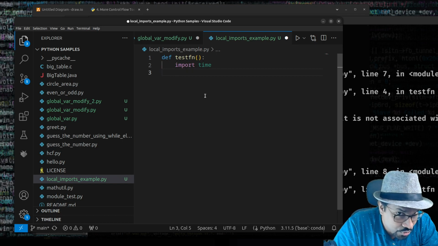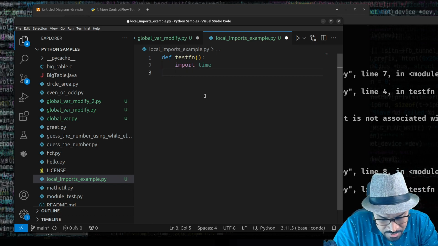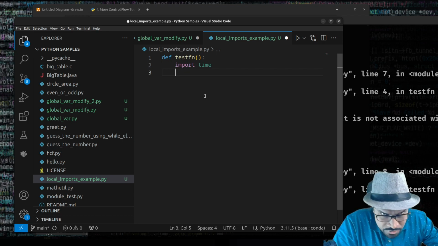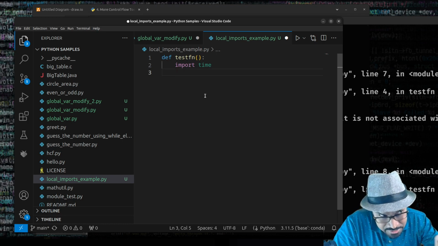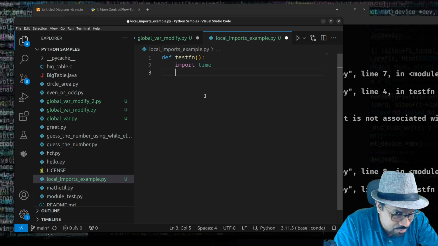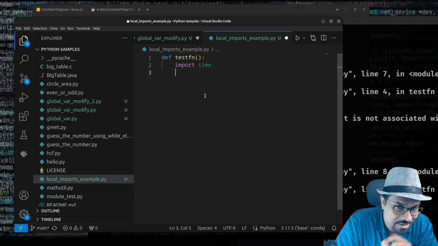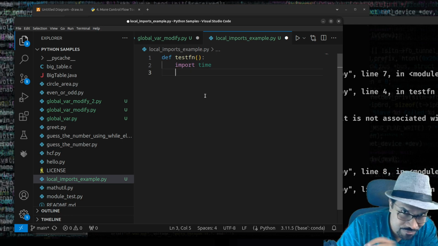I import a time module inside a function body. Now, the act of importing time will give you access to the module, or load that module in memory if it's not already loaded, and then create an identifier in the current scope with the name time that represents the module. Because I put this statement inside a function body, the scope is local to the function.